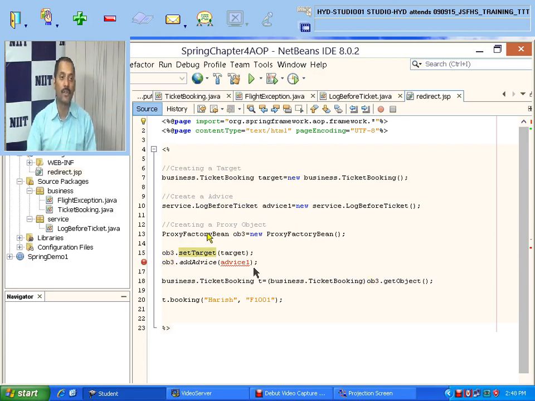Proxy factory bean is nothing but an inbuilt class which we are using. These are the classes which we have created. The ticket booking class is the main target object or the business class, and service log before ticket is an advice. That we have set, and the proxy object which you have created, we have specified where exactly it has to be executed. The pointcut here we have specified, and then we are calling the get object, and then we have got the ticket booking object, and once we have got it, we call the booking.